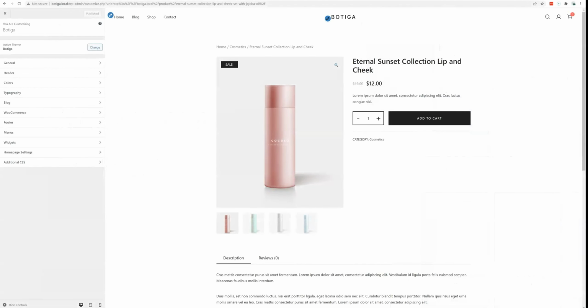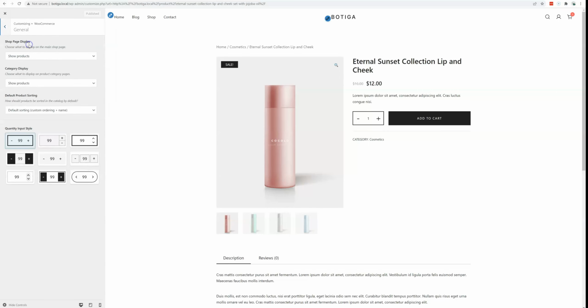Botiga is a theme specifically made for WooCommerce, so it features an extensive set of WooCommerce options. We can locate these options by going to the Customizer and finding the WooCommerce section. Click on it and you'll notice we have a lot of subsections here for various aspects of your online store. Let's start off with the general section here. These are just the standard WooCommerce options.